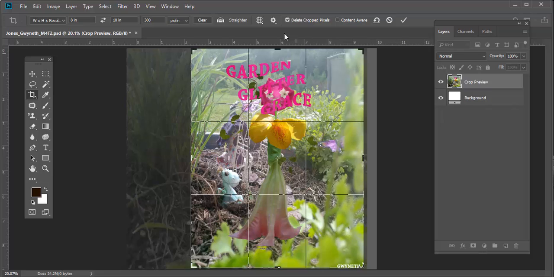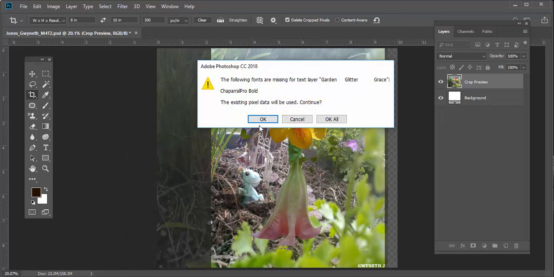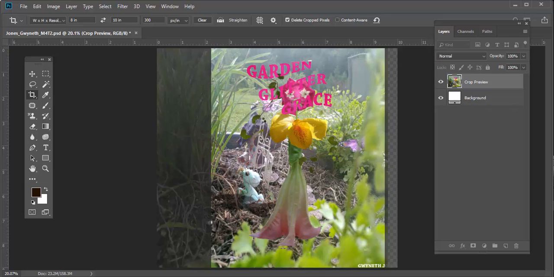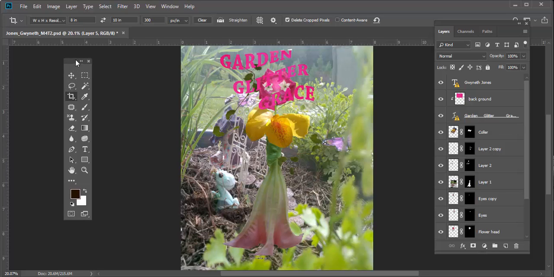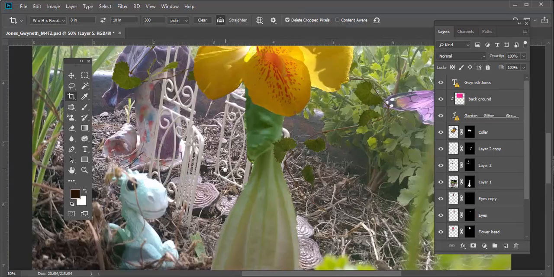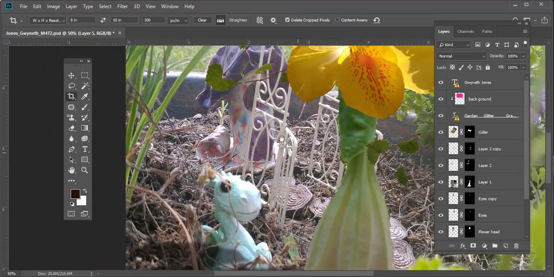So now, once I'm happy with this, I'm going to click on this check mark, and it's going to say that because I don't have that font. And then you'll have your image within the 8 by 10 area, by 300. Now if you zoom in, you're going to see that you have a certain quality in here, and the quality is pretty good.